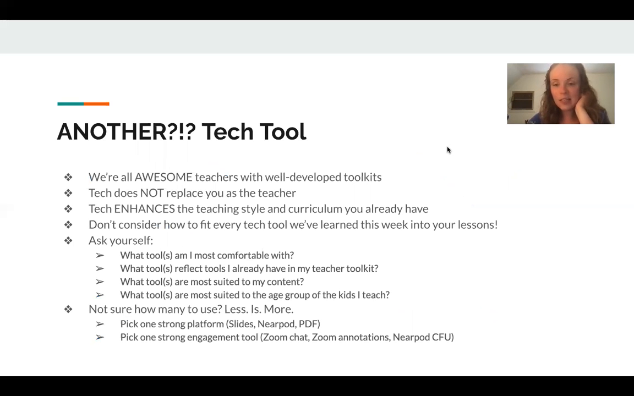Along with that, I want to take a moment here for us all to step back. And yes, it's another tech tool. Oh my goodness, the last one at the end of this week where we've learned so much. I want us to just all take a moment and remember that we're all really awesome teachers, and we have well-developed toolkits already, and that this technology does not replace us in our roles. Technology just enhances our teaching style and the curriculum that we already have.